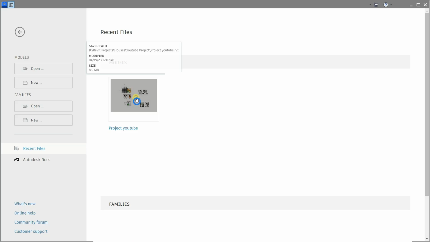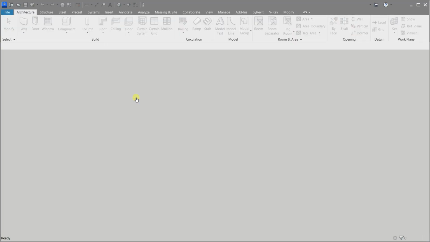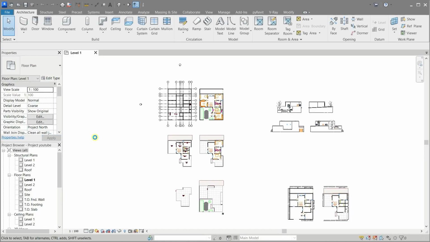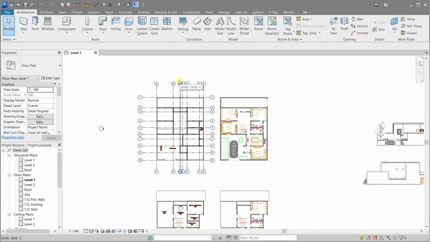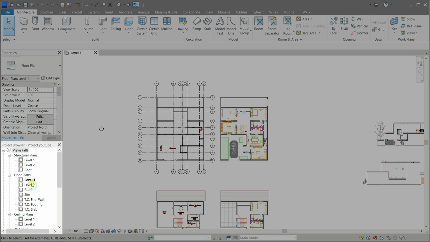In this video, we will continue our work on beams and will start making some modifications to the beams, columns and walls. Let me open the plans.